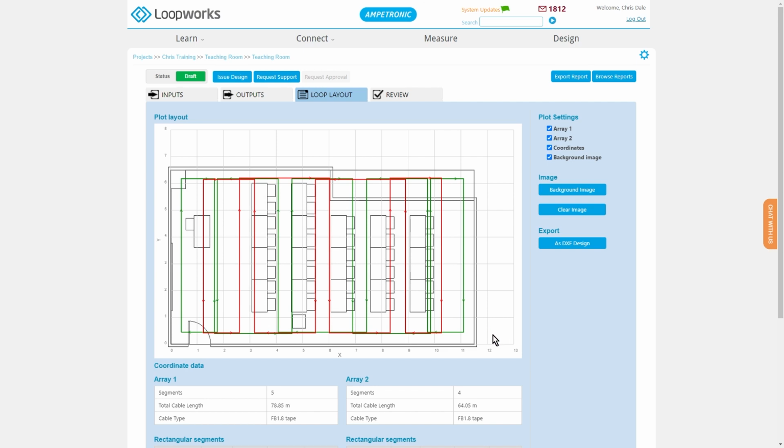As you can see here, I've got a small teaching space with a wall that cuts in around halfway down one side. There's also a couple of pillars to be aware of, so the automated design doesn't quite fit the bill.